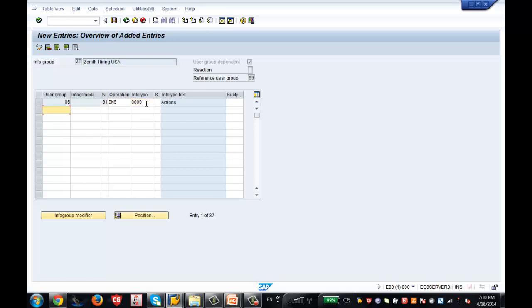Hit enter, it will show you the name of the info type. Now again enter your user group, give another number and INS, and give the second info type. Hit enter, this is the second info type. Again give your third info type which you want to show. Again go to the fourth, 04 INS, and then give address. Hit enter, it will show you the text of the info type.